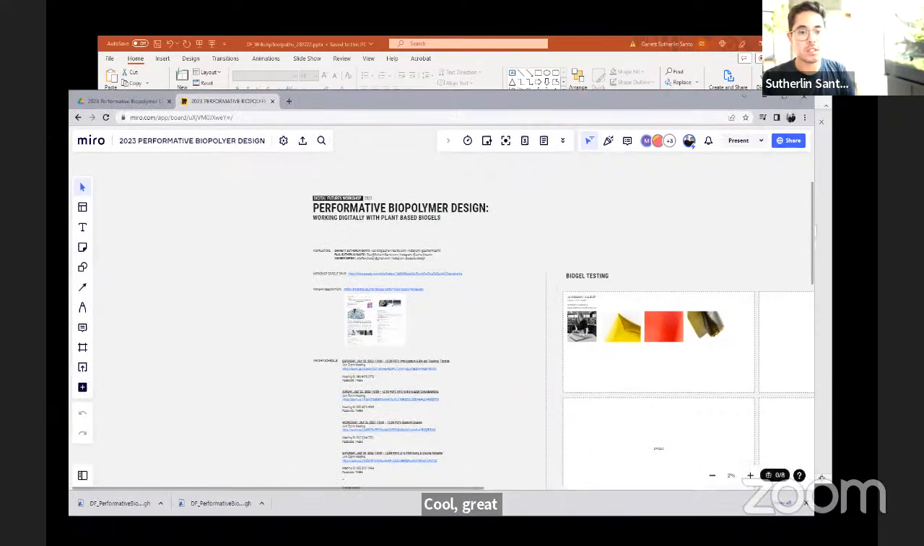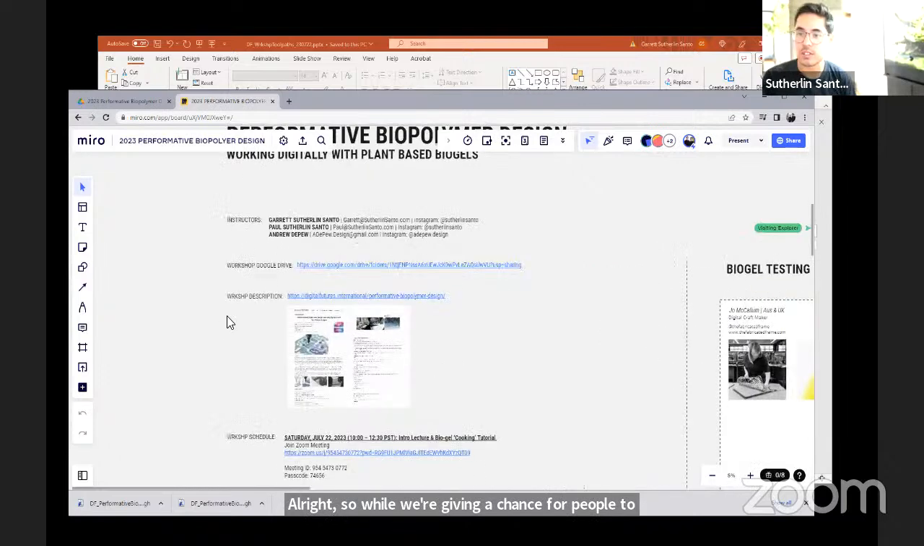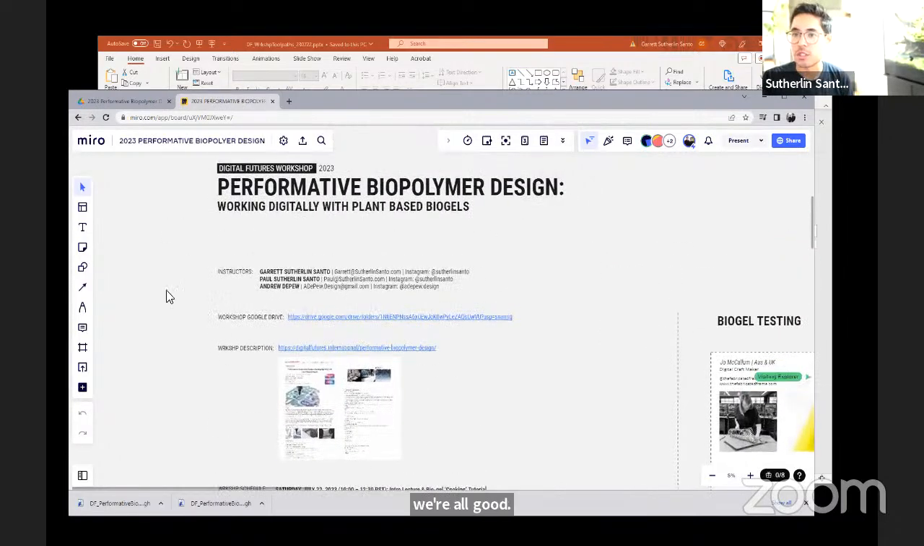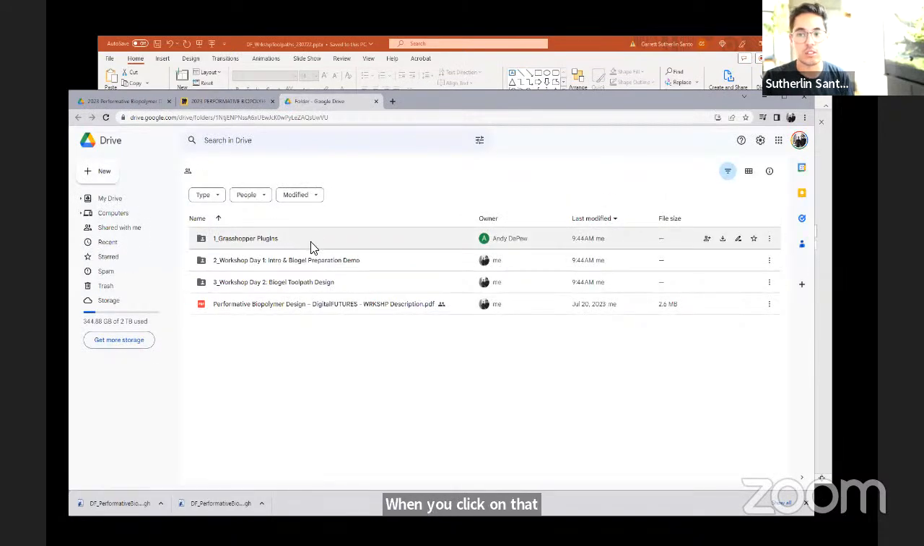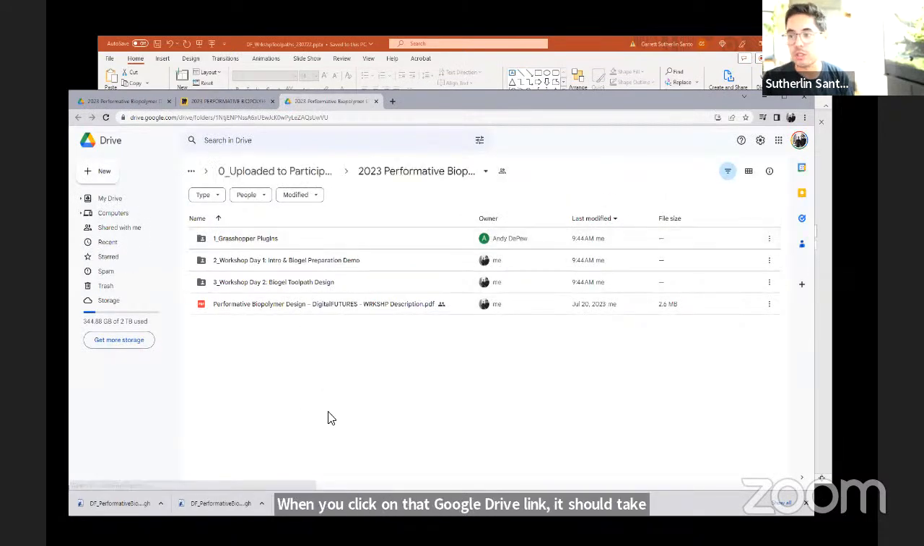All right, while we're giving people a chance to come in, I just want to make sure that we're all good. If you haven't noticed already, under the Miro board that Paul provided in the email, there is a Google Drive link. When you click on that link, it should take you immediately over to the workshop's Google Drive, which we intend to keep up for quite a while, but you should still grab yourself duplicates. You should have access to download everything with this link. If you have any problems, please let us know.